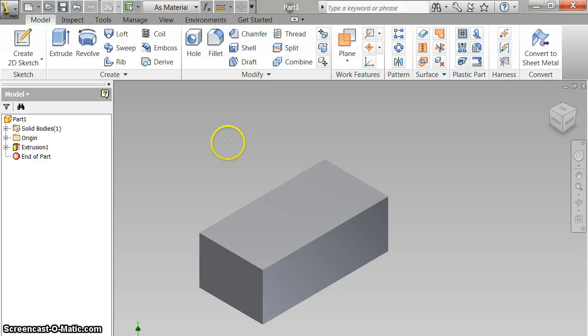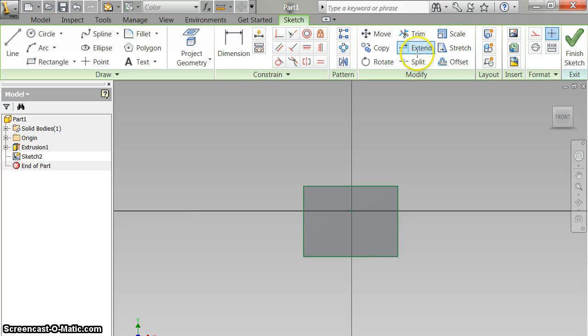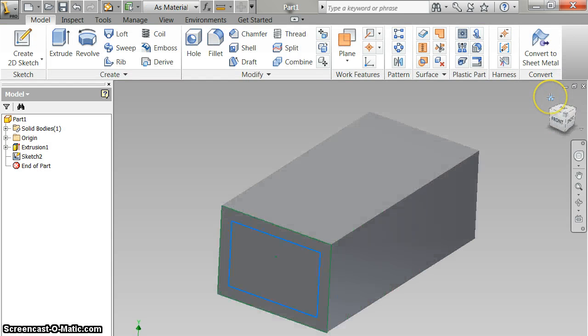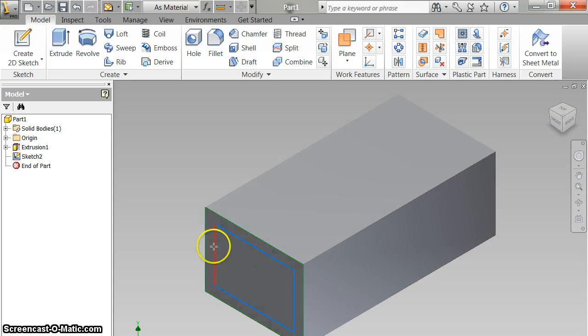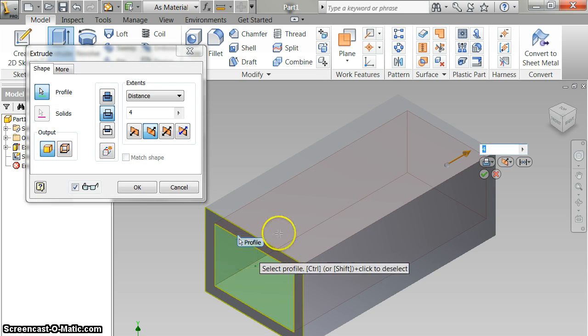Okay, so I've got this box, and now I need to cut out the top and the bottom. So I'm going to cut out the front here. You can either draw another rectangle. I'm going to use offset and just click on this and make this a little smaller. Again, I'm not going to dimension anything here, so I'm just going to finish my sketch. You would need to dimension this distance here so that you make it a reasonable amount. I'm going to cut this right there.